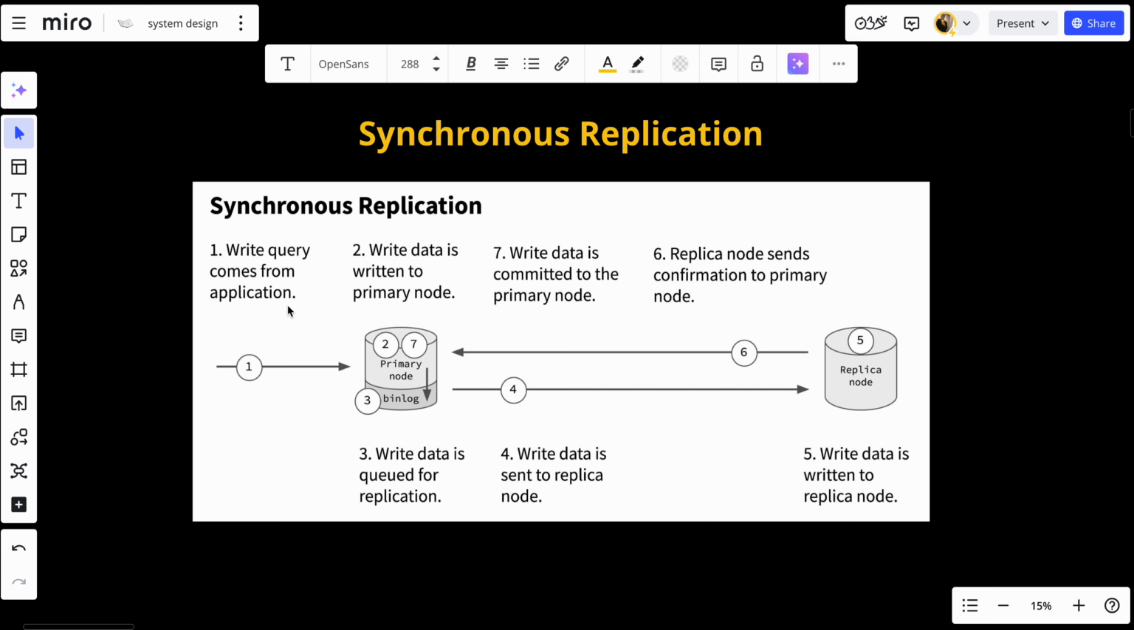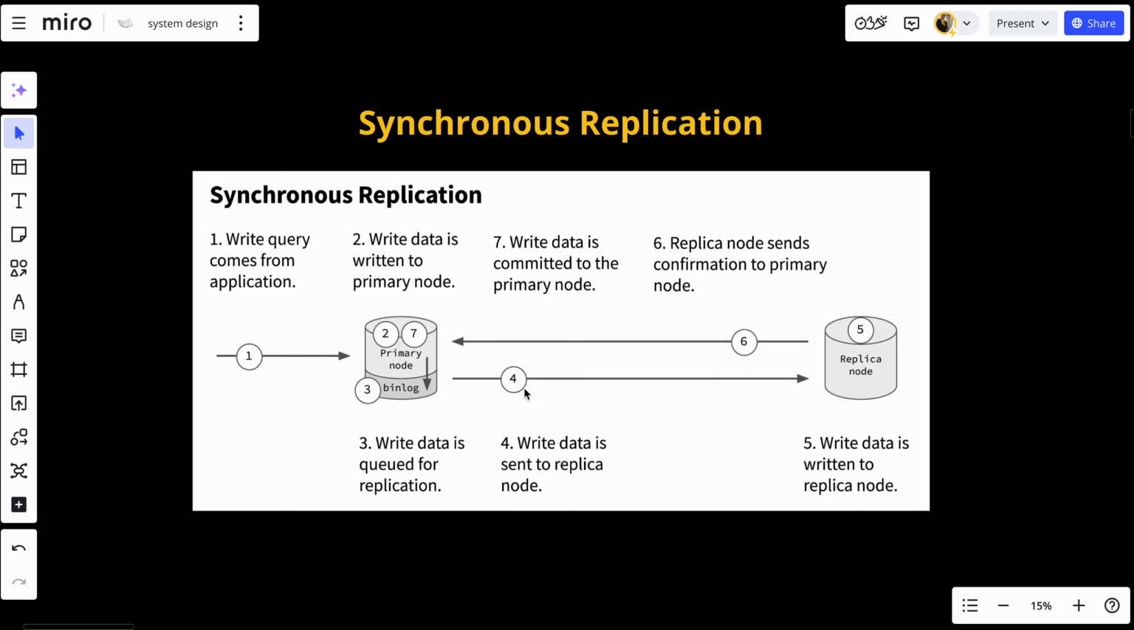And this is how it works. First, a write query comes from the application. Second, the write data is written to the primary node, or the primary database. Third, the write data is queued for replication. Fourth, the write data is sent to the replica node. Fifth, the write data is written to the replica node. Six, the replica node sends a confirmation to the primary node. And lastly, the write data is committed to the primary node and a response is sent back to the user.